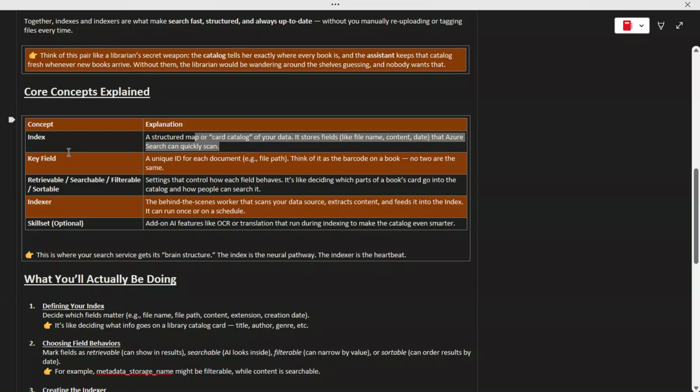Then there's something called the key field. What is a key field? This is a unique ID for each document. Think of it as the barcode on a book. No two are the same. So a key field is what identifies your information. Each PDF has a key field. Now, this is where you get retrievable, searchable, filterable, sortable. What are these? These are settings that control how each field behaves. It's like deciding which parts of the book's card go into the catalog and how people can search it.